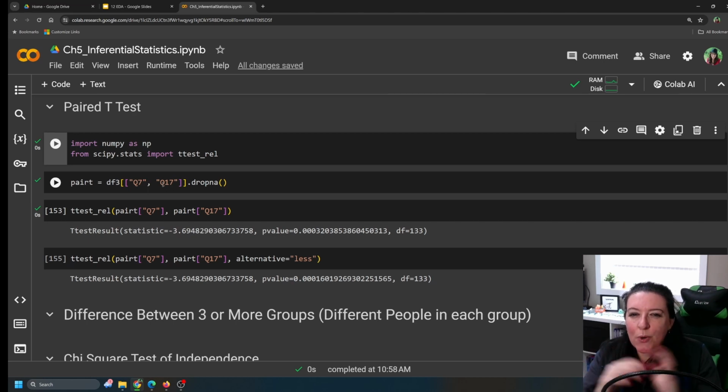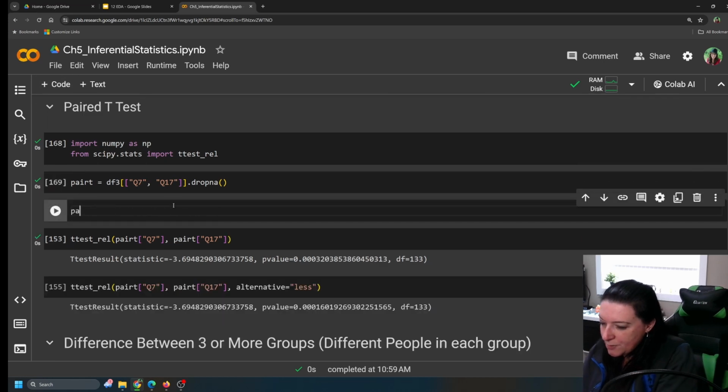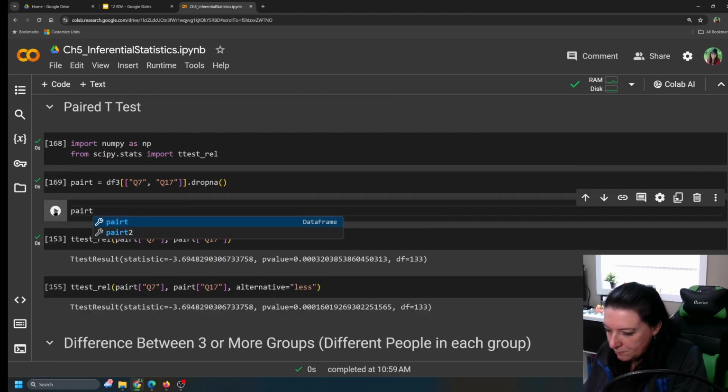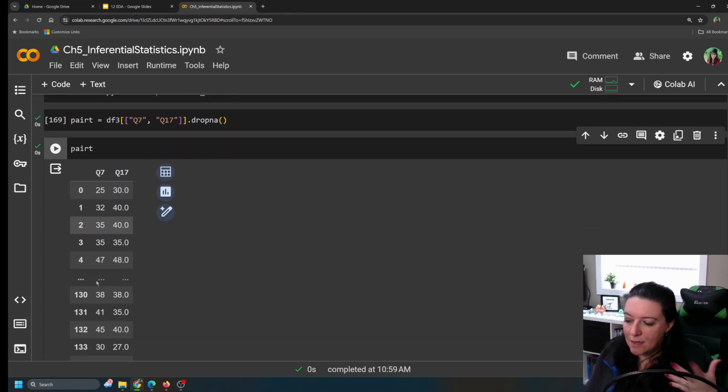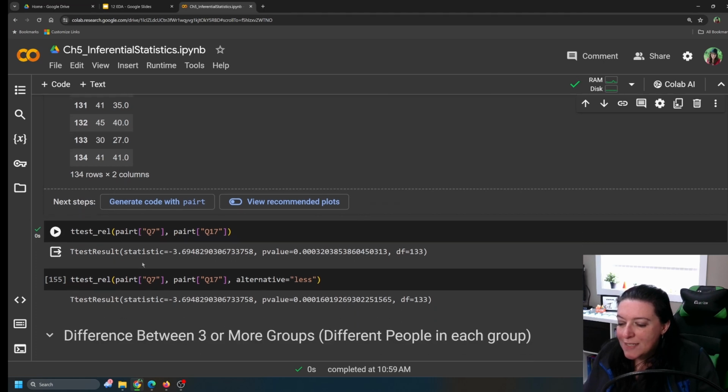And so what we're going to do is create a subset of the table. So we take df3, and we're only going to take question 7 and question 17. That's what you see here with the double hard brackets. And then we're going to drop the NAs, and that's going to create a new table for us we'll call pairT. You can take a look at pairT, of course, by just doing pairT. And we can see here we have our two columns. Okay. And then to do our test, we do ttest_rel, and then we simply call in those two variables.